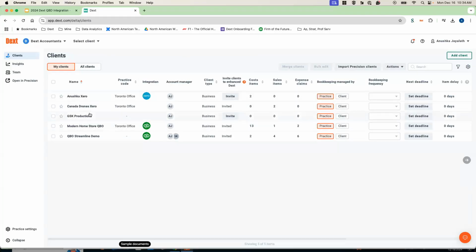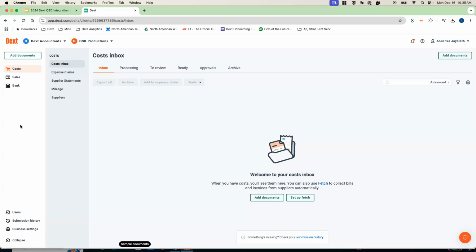Once a client account is created, you would see the client name appearing in this list. So you're going to look for the account that you just created, and you would know that it is not currently integrated like the other ones, which are already connected with QBO, Xero, and other applications. So now I'm going to go into my client account and try to integrate this with the respective QBD file.